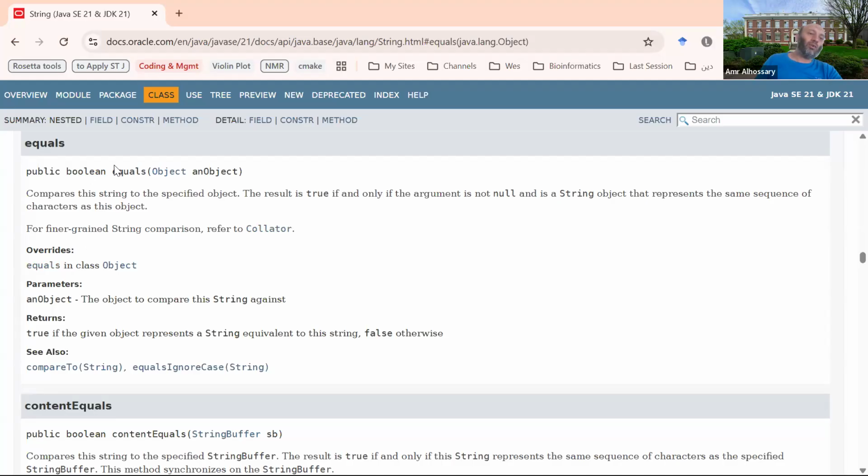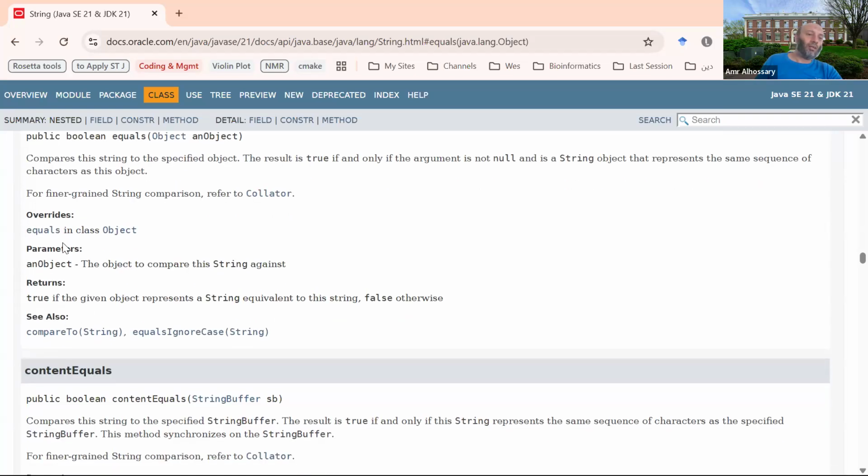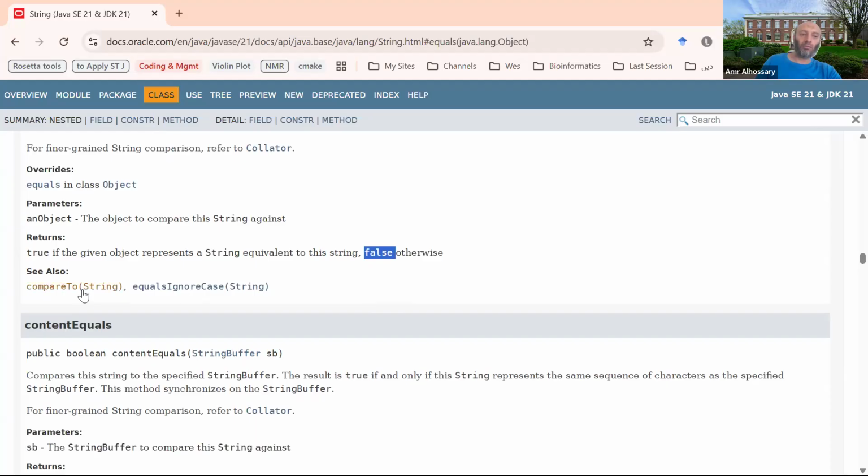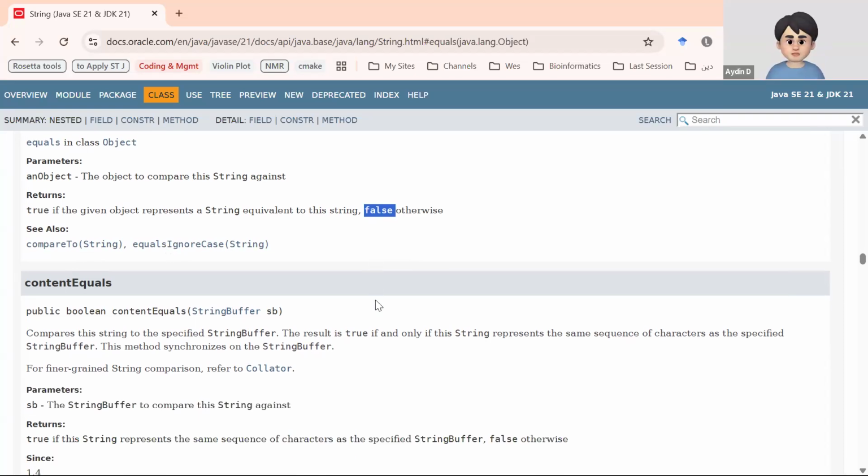And this function equals is actually defined somewhere else, in the class Object, and these are the parameters it takes. Here it only takes one parameter called anObject, the object to compare this string against, and returns true if the given object represents a string equivalent to this string, false otherwise.